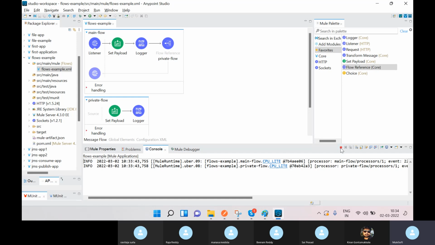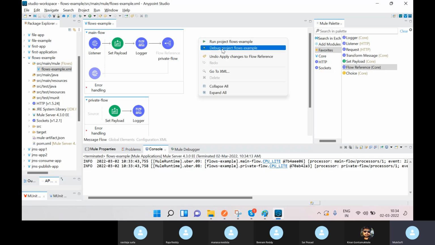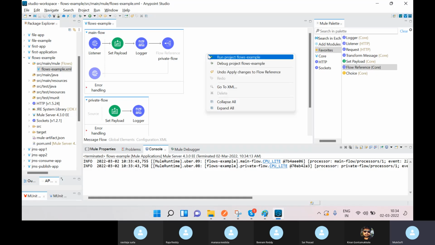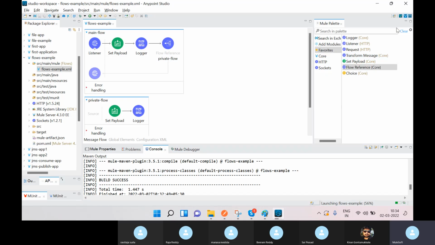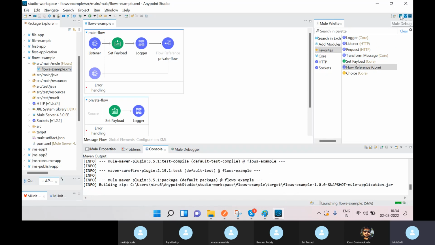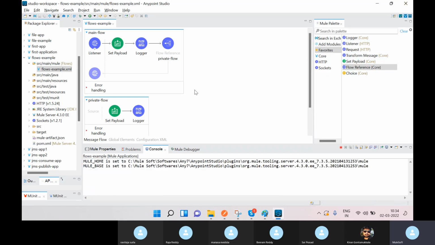Let's see how you can run. First, to stop this flow execution, just right click, debug mode, debug project flow example. You can run in normal mode and debug mode also. Here you can see these two modes: this is the debug mode, this is the normal mode. If you run in debug mode, it will automatically shift into this debug mode. I'll show you how it will shift.